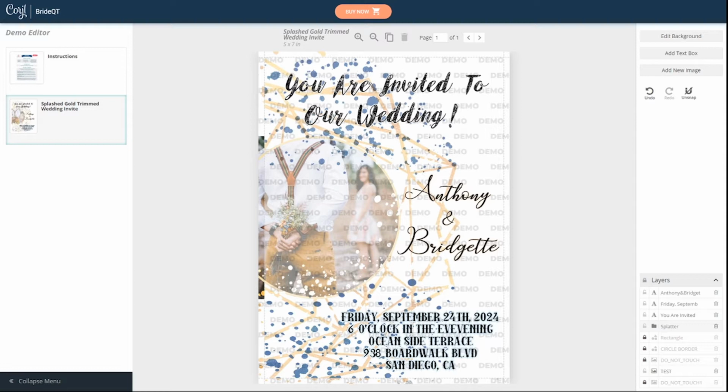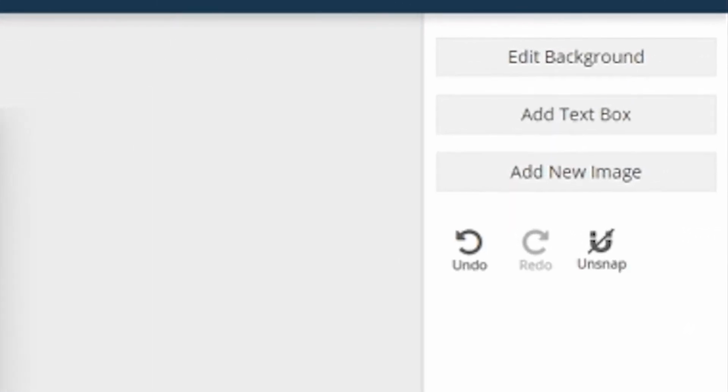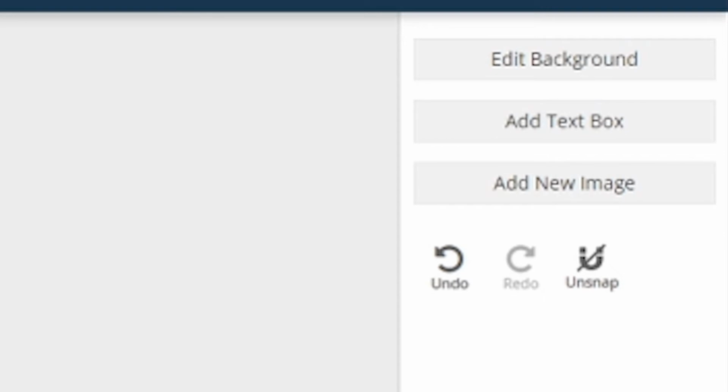With Corjl, you will have a multitude of tools to modify, add, or remove objects and text to your heart's content. I've gone ahead and opened a design in demo mode to show you around the interface. To start off, on the top right of the workplace, you'll see an assortment of actions. These are used to add your own images or more text boxes to the piece.